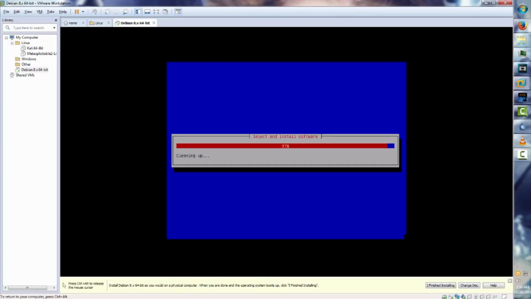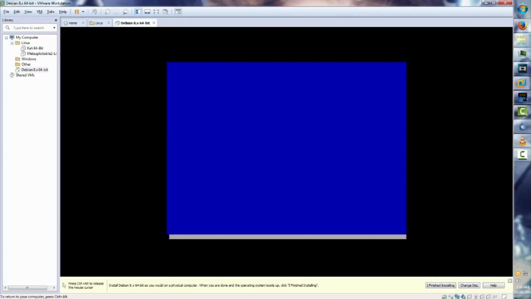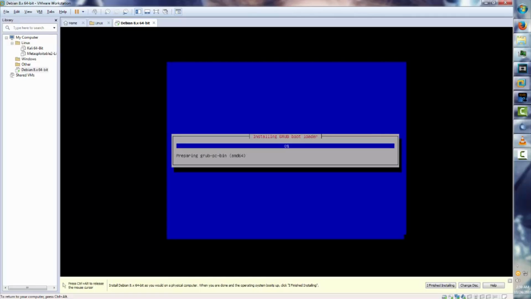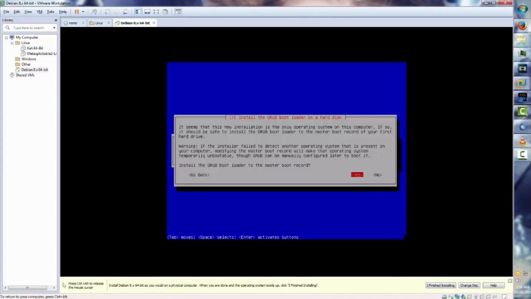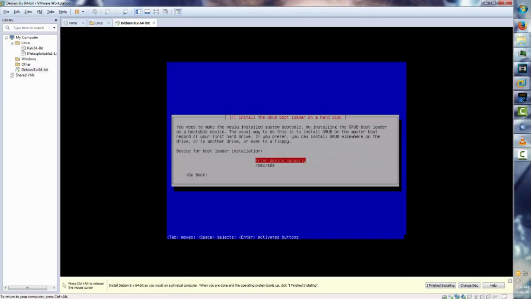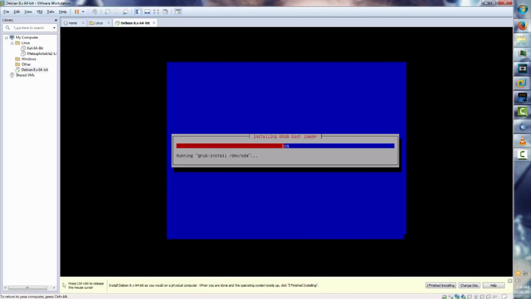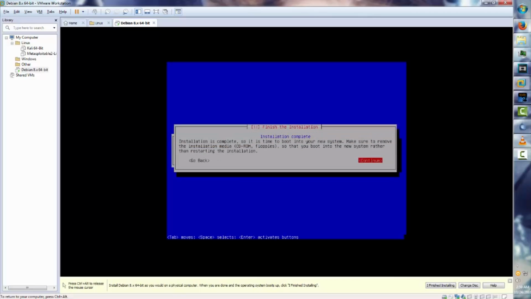Oh, cool. Looks like it's almost done. Yes, I would like to install the Grub bootloader. Yes, on SDA. Now, if you have another operating system installed on here, you might not want to do that. It just depends on what your particular installation is going to be, because I have seen Grub really screw up Windows installations before. It does happen.